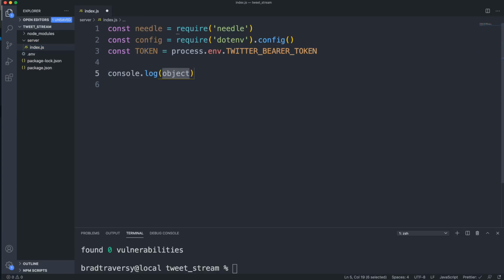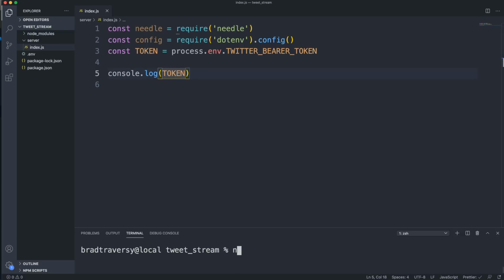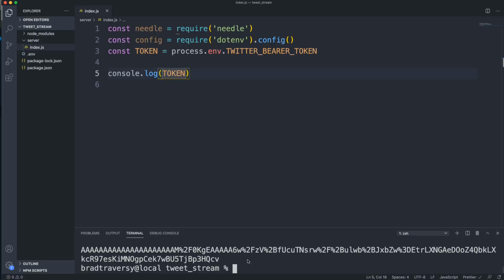And then I'm just going to console log token just to make sure that we can get that, because we need to send that with every request. So let's run npm start. And now it's showing our token.